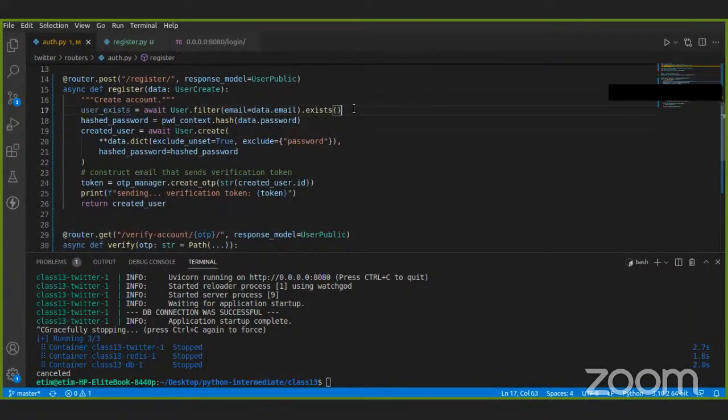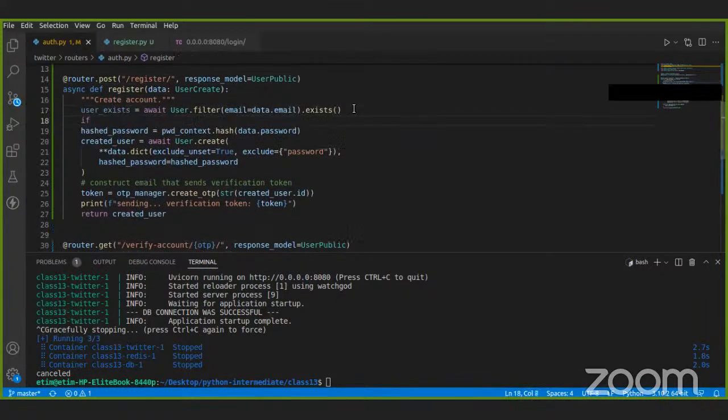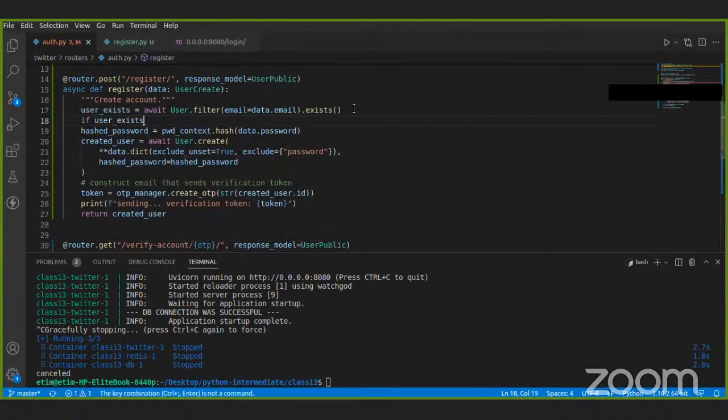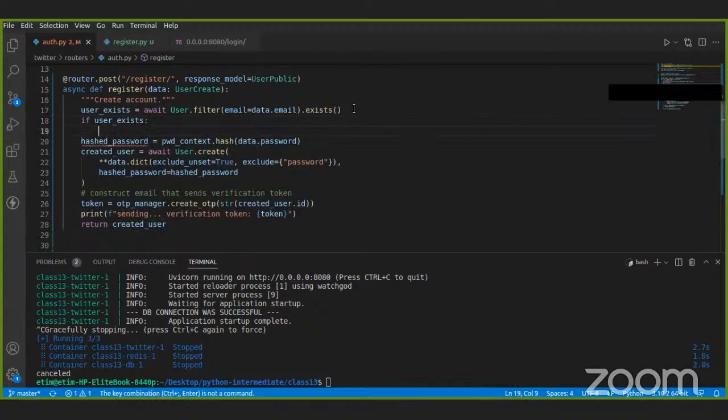Now we will create an if block which checks if this user exists is true. If this block is triggered, that means this email already exists in the DB. So I want to raise an exception.